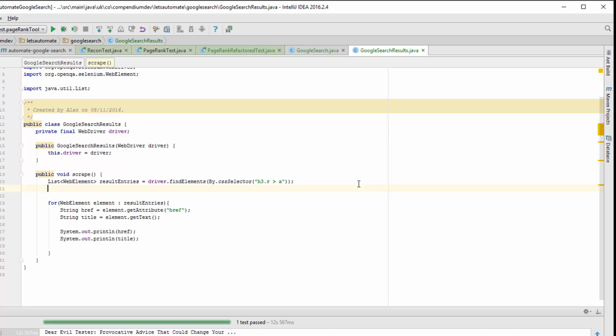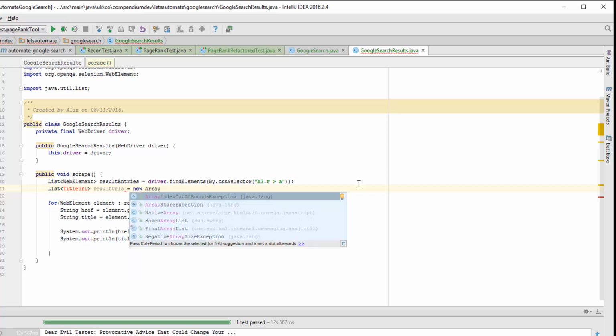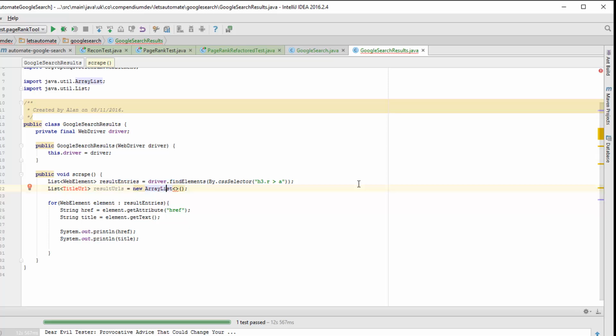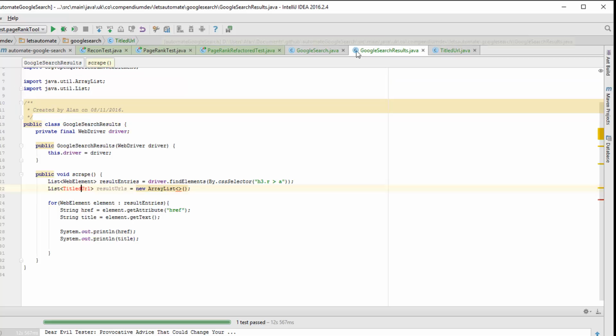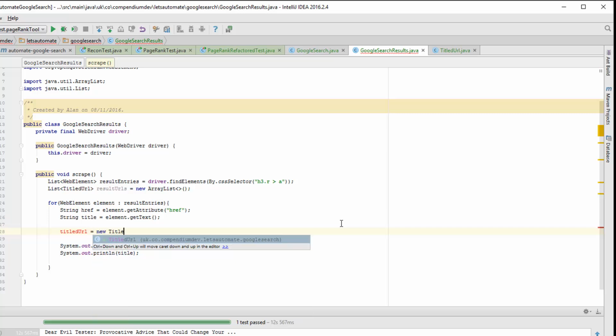What I do want is to create a list of titled URLs. So let's bring in the class for that. Let's create this. I'm just going to leave it like that for the moment. In here, I get the href, I get the title. What I'm going to do is say titled URL equals new titled URL for this href, for this title. Let's create that constructor.